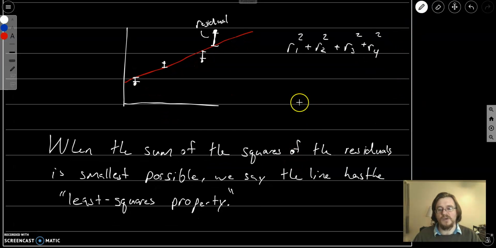This is called the least squares. So when the sum of all the squares of all the residuals is as small as it can be, we say that this line has the least squares property. So a regression line or line of best fit is the one that satisfies the least squares property. So this is just a little bit of the theory behind what makes a line a good fit or not. We want to minimize the sum of squares of the residuals so that it has the least squares property.